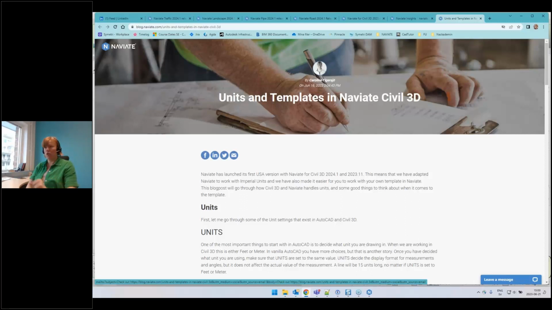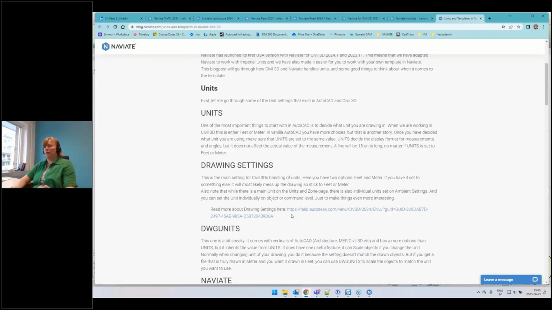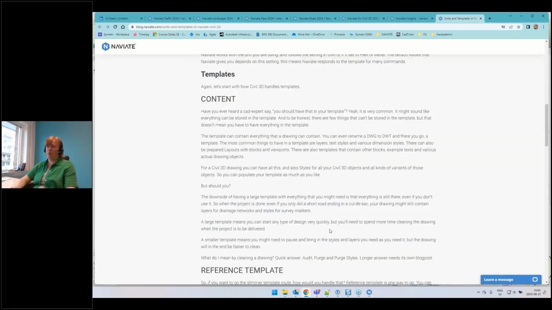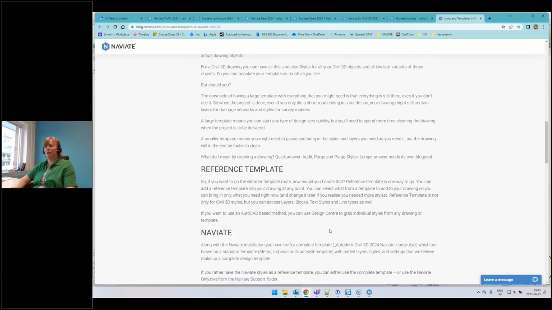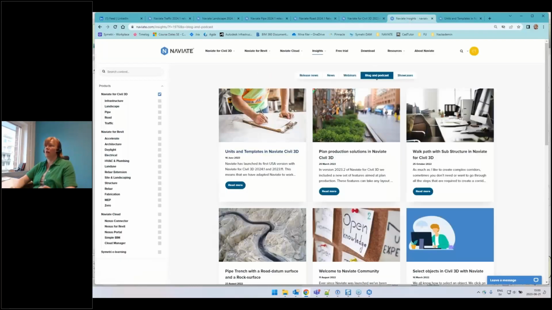So it shouldn't be an issue, but we actually changed a little bit. I took the opportunity to write a little bit about units because it's pretty complicated inside Civil. So it's always good to get more information out here. And then how Civil handles templates, what you need to think about, and then how Naviate handles the templates as well. So this is also up on the portal on Naviate.com.